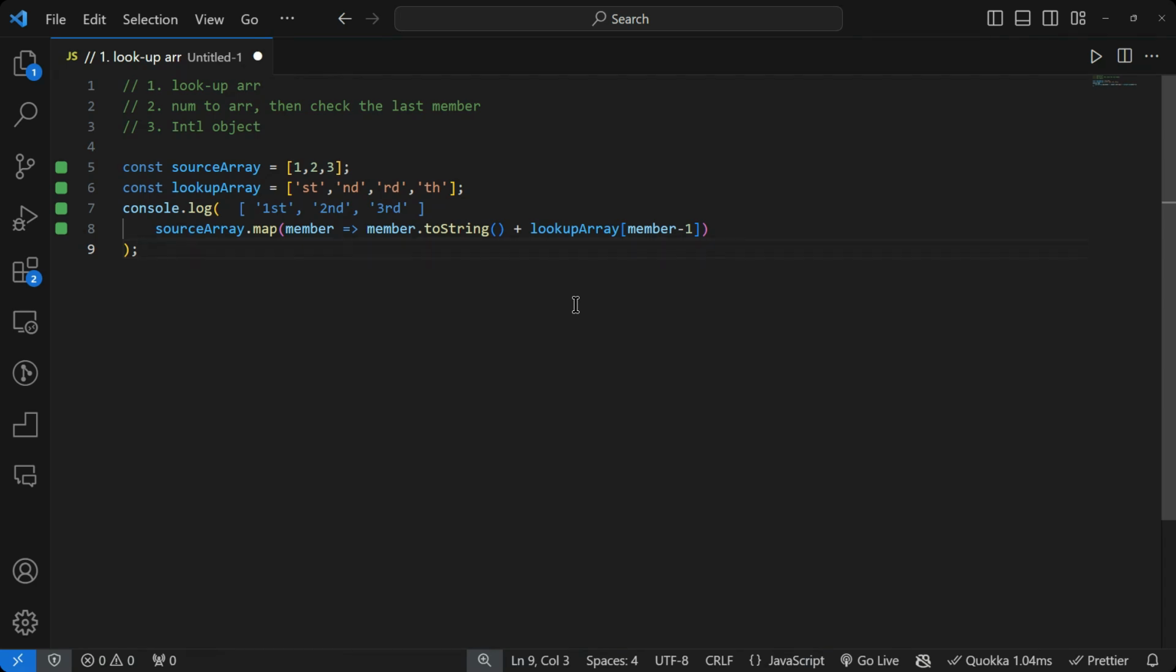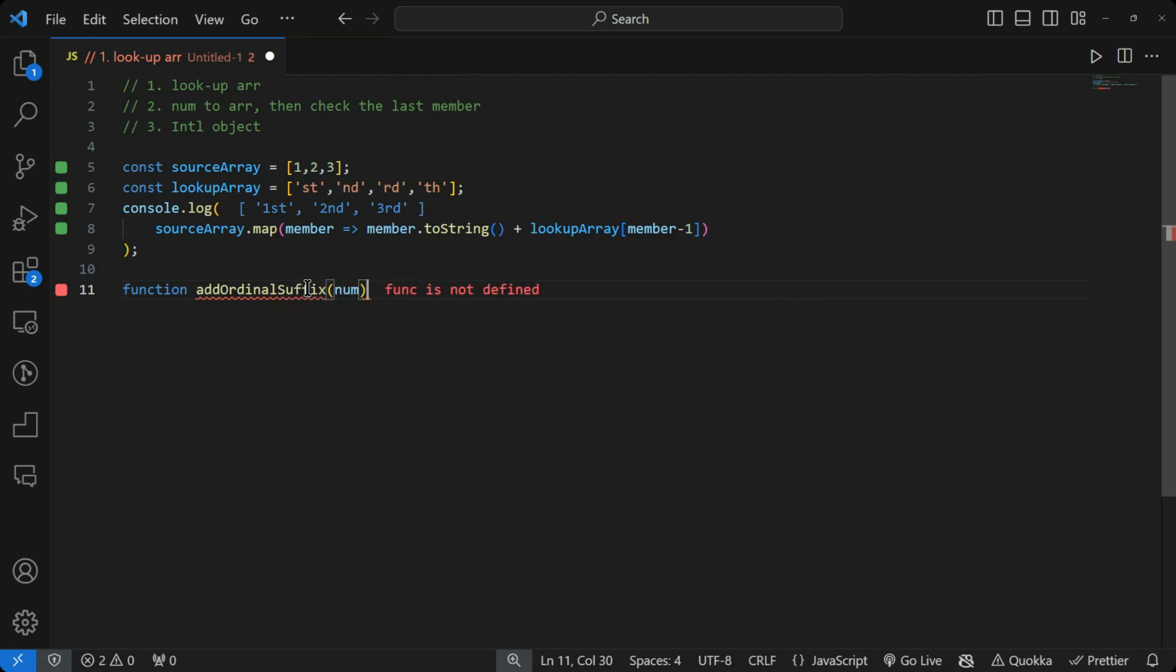So the second solution is to convert the number into an array and then check the last member. So let's start from the core of this solution. Instead of working on an array of numbers, we'll work with a single number. So let's declare a new function. We'll name it addOrdinalSuffix, and it's going to take in a num parameter.